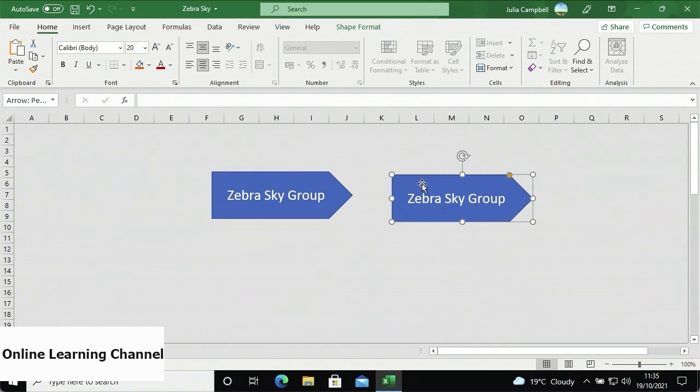If you've inserted multiple shapes and you'd like to modify their style at the same time, you can group your shapes. To do this, first select a shape, hold down the Shift key, and then select all of the shapes that you'd like to group together.